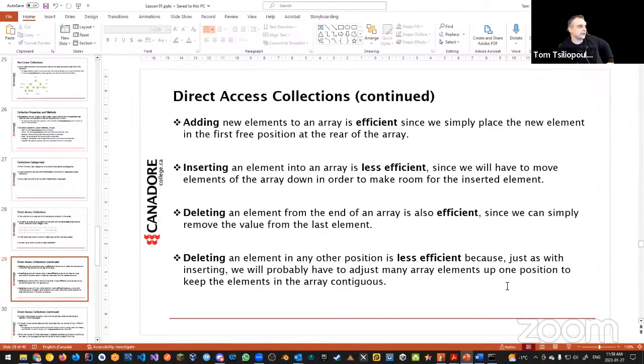Next. Efficiency-wise, adding a new element to the array is efficient. So think about this as probably O of n, or O of log n, something like that in terms of adding new members. Inserting is not as efficient because we have to move things around. Once I start moving things around, now we're going into quadratic time. Once we're doing that kind of stuff, it's that bad.